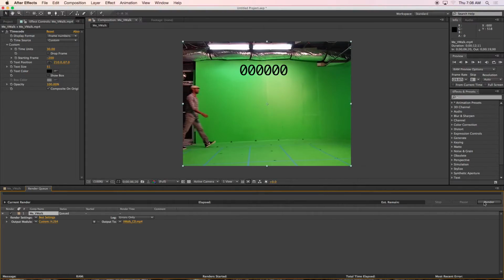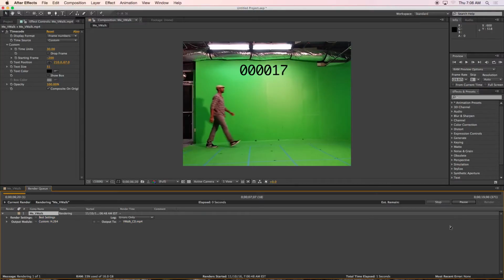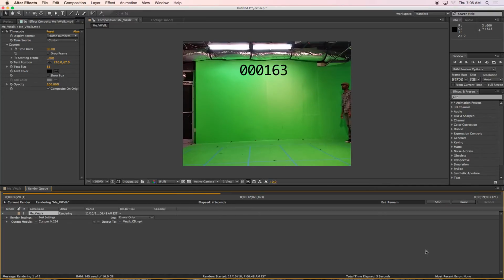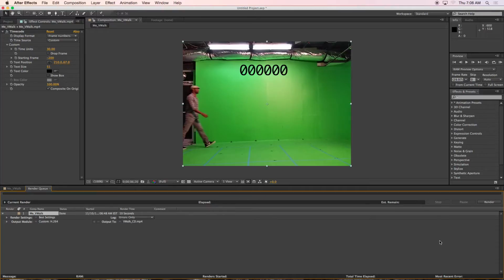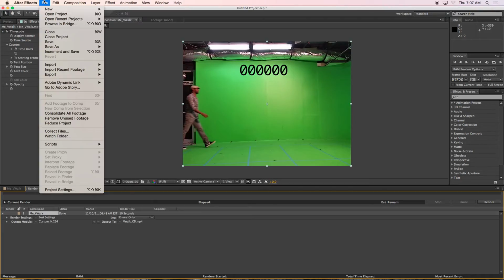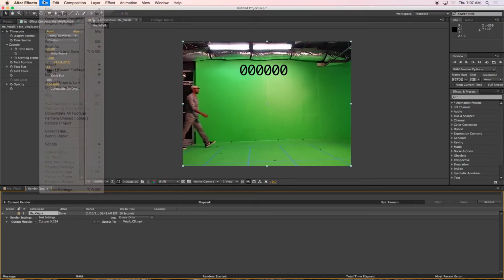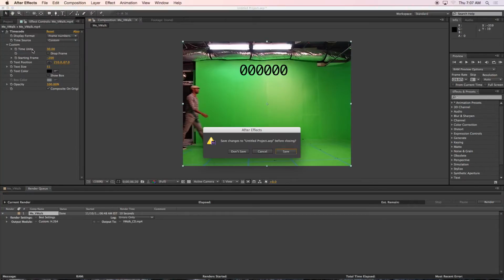Last but not least, we have to click on the render, and if I press caps lock on my keyboard, you notice that the render occurs much faster. Makes that wonderful noise, and I'm going to quit After Effects. So I'm really not going to go back in here and modify the video reference, but if you needed to modify it at all, just save this. Okay, so I'm just going to quit After Effects.